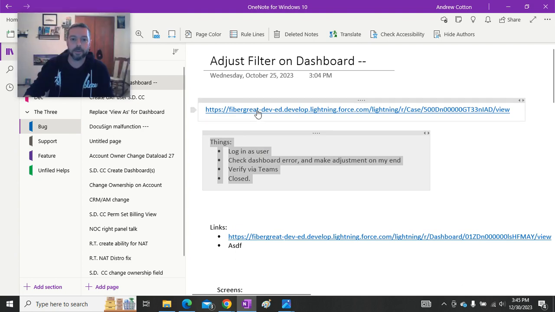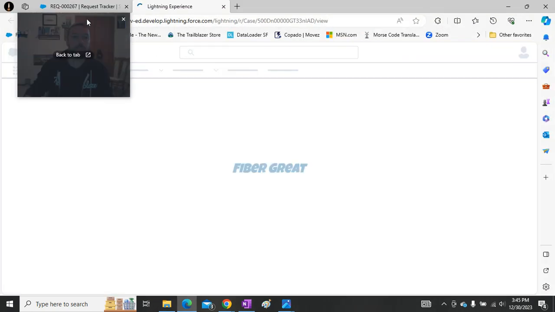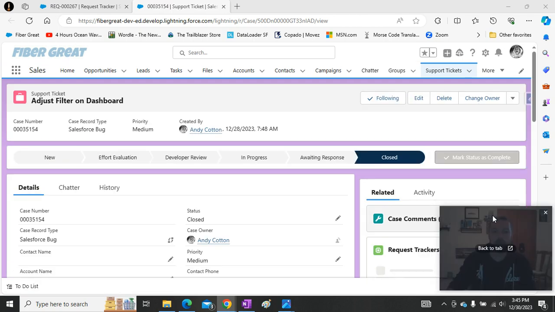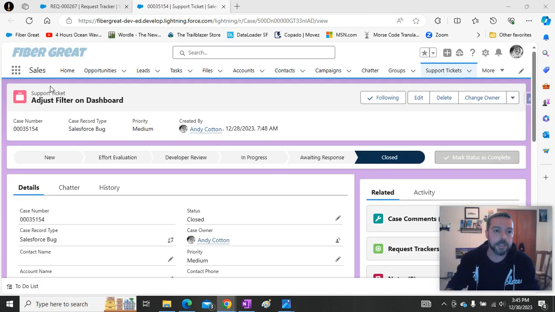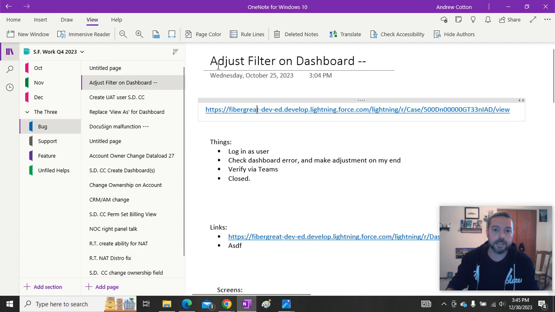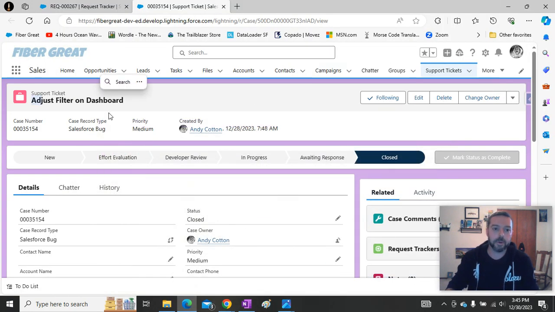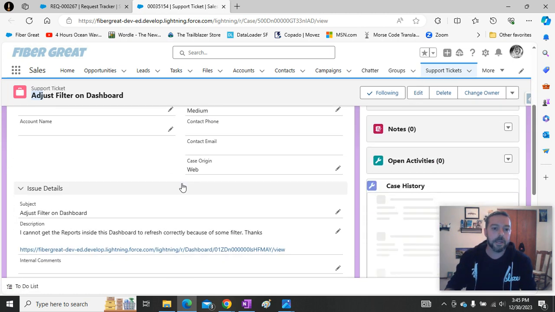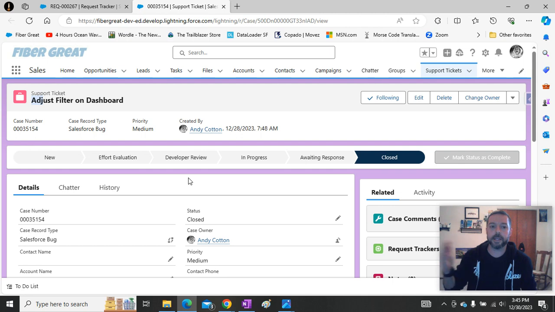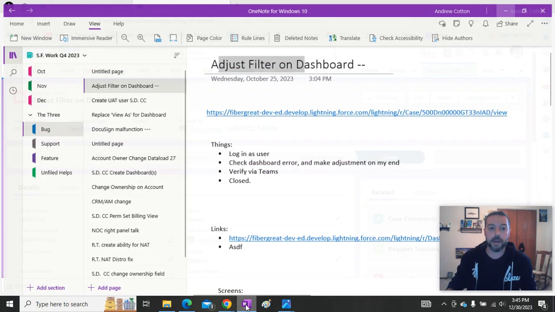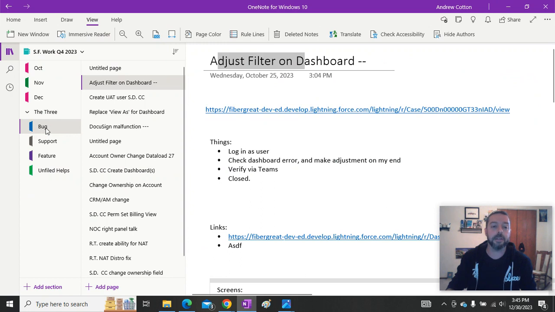So at this point, I want to go ahead and click into this guy. I'll move myself down here. And as you can see, it's the same type of title as the ticket itself: adjust the filter on a dashboard. So that's the objective of this ticket. It's in the closed status. So this is the ticket that came in. It's a Salesforce bug, and that is the reason that this exists inside of the category of bug, and I'm able to quickly search for it.